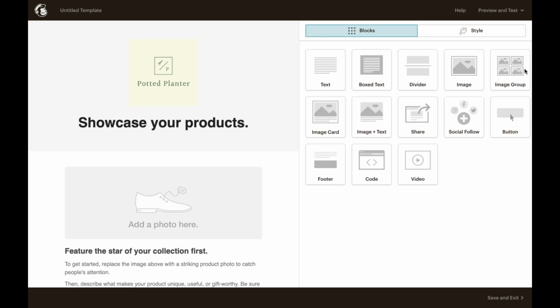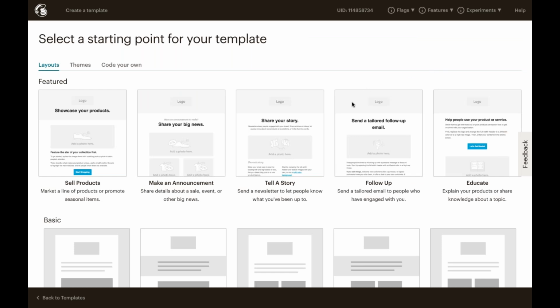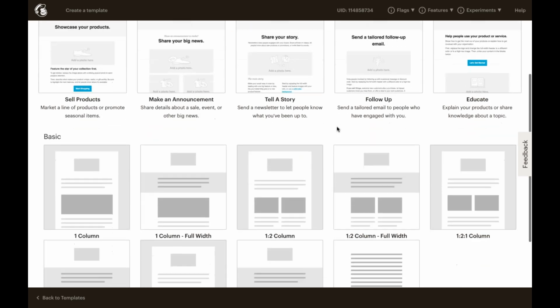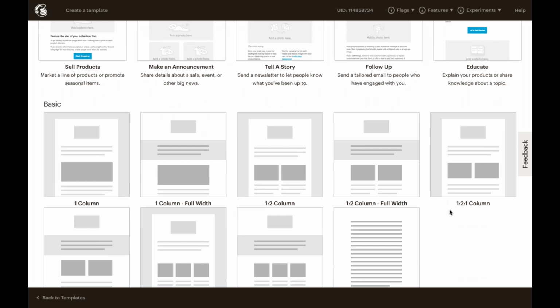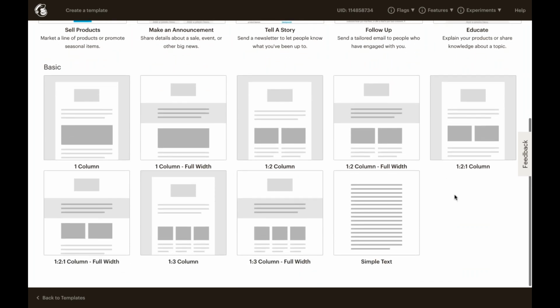We're going to click back to our template options page and scroll down to basic templates. Basic templates are a blank template layout that you can add your own content into. These templates give you endless possibilities as they're really a blank slate that can be fully customized. You can see that there are two template styles available in the Basic tab. There's regular and then there's full width. The difference, as you can see, is that full width takes up more visual space within the email.